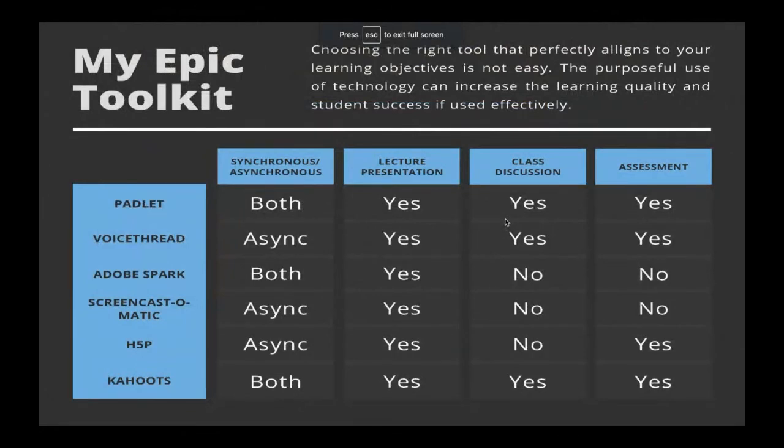All right, so here are some tools for lecture presentations. These are some of the tools that are available to you from FIT. Some, like Kahoot, are not covered by FIT, but it's a free version, and the free version is pretty good. But everything else, from Padlet, VoiceThread, Adobe Spark, Screencast-O-Matic, to H5P, is covered within the FIT umbrella.